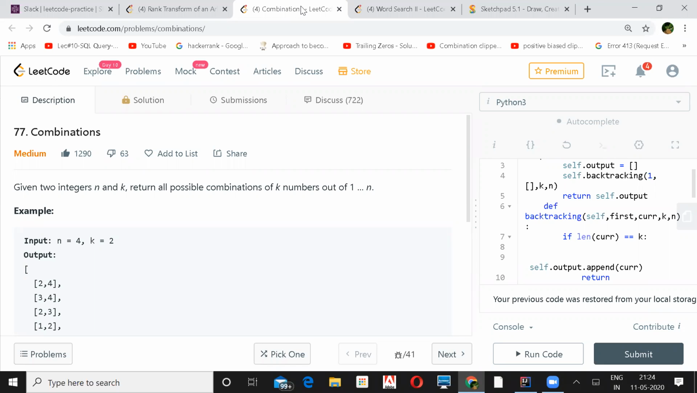In this case, when k equals n, we cannot do any pruning, right? We still need to run the whole permutation. Only one way. The entire 1, 2, 3, 4 will be the only one string if k equals 4, because you are selecting all 4.